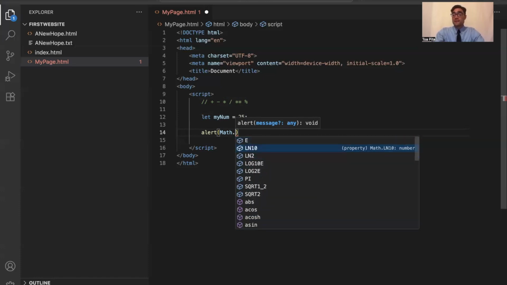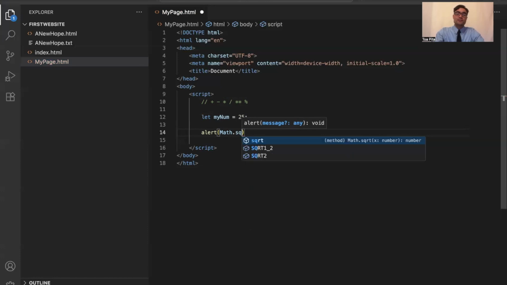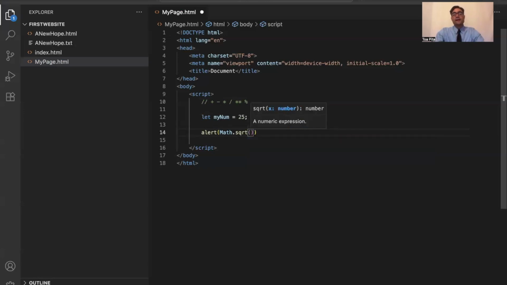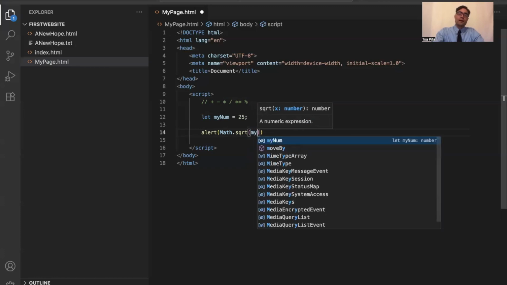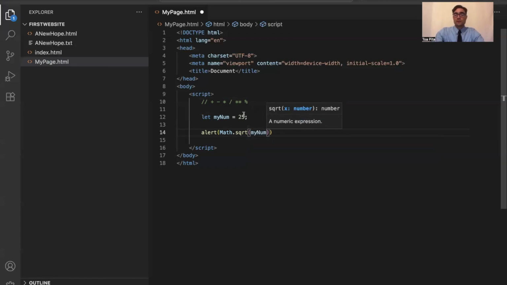In this case, we want to take the square root. So the way we do that is sqrt, and then you'll notice if I mouse off of it, it's a purple box. Anytime you see a purple box, it means you need opening and closing parentheses. So I'm going to put those, and it says, okay, you need to give me a number. So I'm going to give it my num, because that is holding a number. 25 is a number. We're going to say, take my num, take the square root, and then alert it.